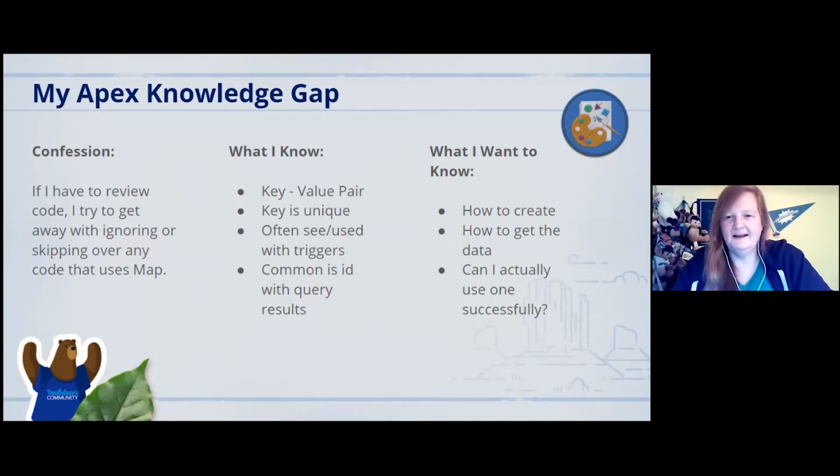And how do I get the data out of it? So once I've got it, how do I get that data? And should I actually use one successfully that's not in a Trailhead badge? So I decided to put together a journey, and I kind of thought about how I would go about this.